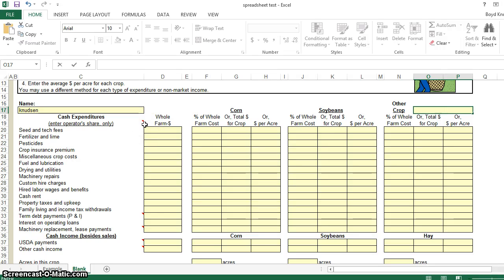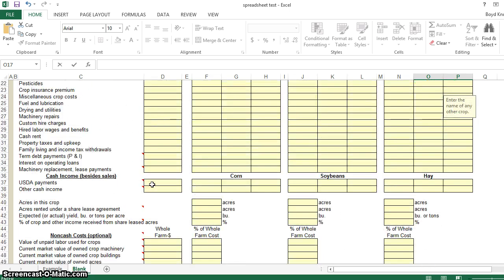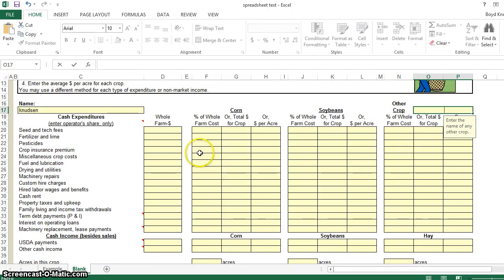Another feature of this spreadsheet is you can hold your cursor over that red arrow and it'll give you some hints on how to use that cell. Each of these yellow boxes is a cell. This one, for example, the land rented under a 50-50 crop share lease, yada yada yada. You can read it for yourself there. Unless you go through this, it'll be hard to understand what that means. So you're going to enter data for each of these.